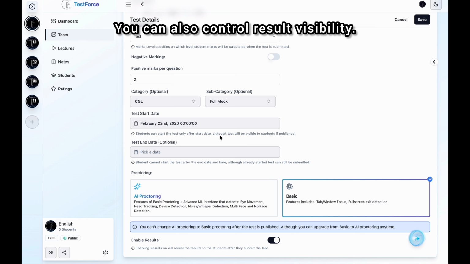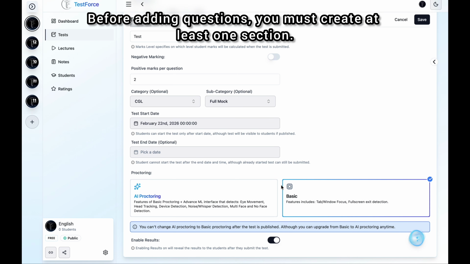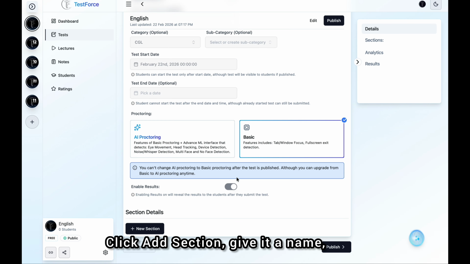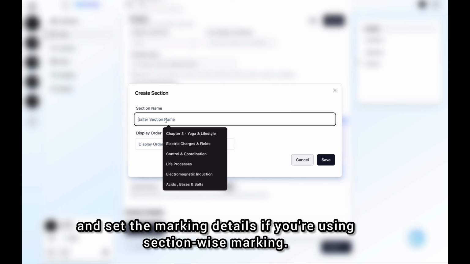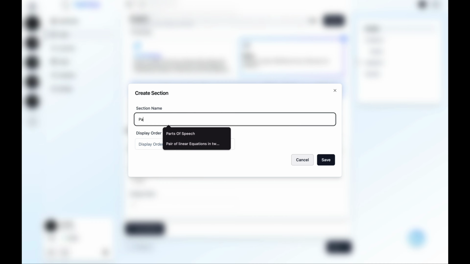You can also control result visibility. If enabled, students can see their result immediately after submission. Before adding questions, you must create at least one section. Click Add Section, give it a name, and set the marking details if you're using section-wise marking. You can also adjust the display order of sections.